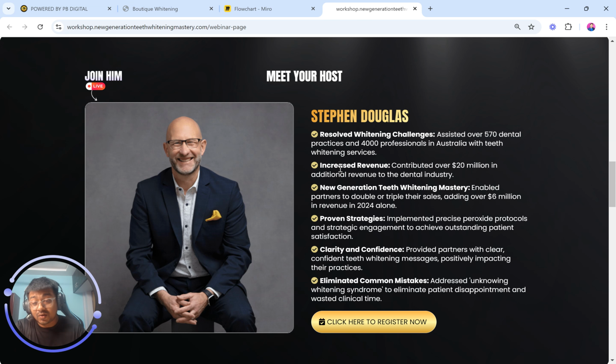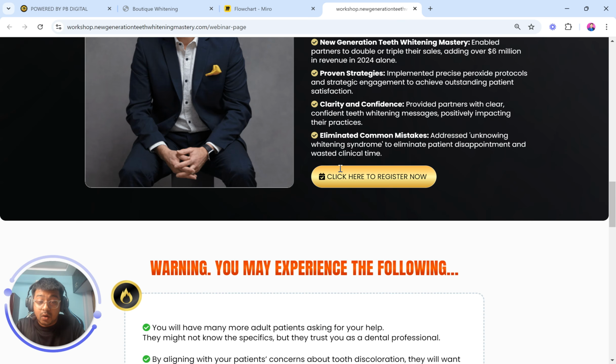Then a bit about Stephen, because that's very important. When you have a live workshop, it's basically built on the authority and the credibility of the person who is conducting the workshop or who's the main speaker. And Stephen himself is the main speaker in this workshop. That's the reason why Stephen's authority and showing who he is is very, very important.